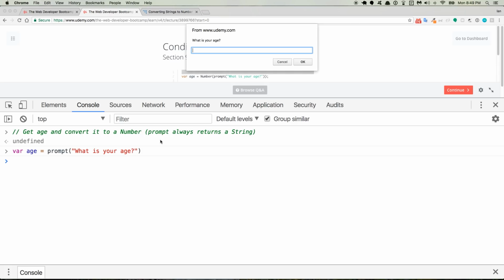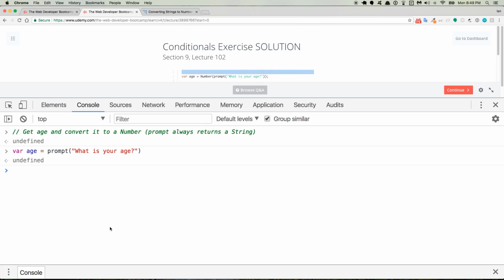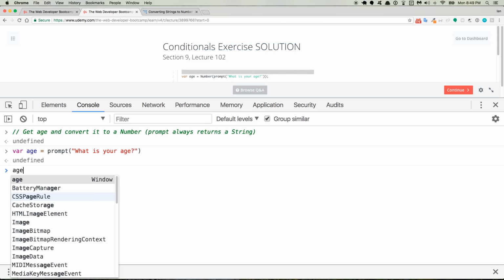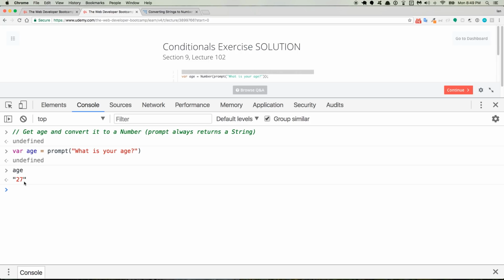First we'll run this. Here we have our prompt. We can put our age in here. I'll say 27. And now if we take a look at age, we can see that we have a string 27.